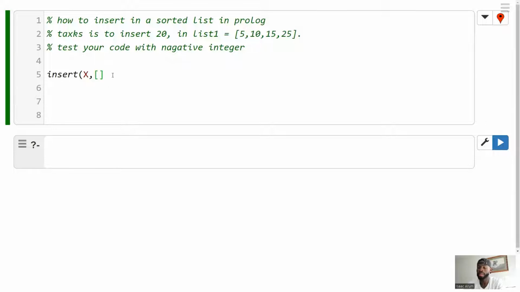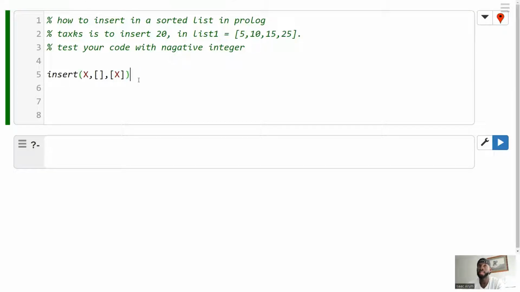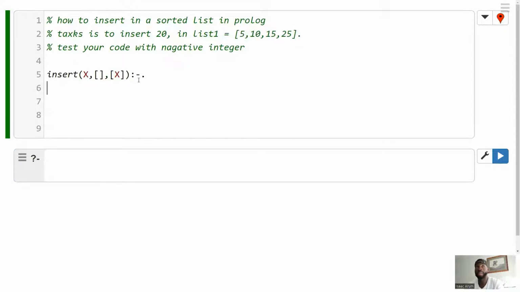And we're given this list. If this list is empty, just append x in the list. So it's return x for us right here. We append x right here. We don't care about any other thing. Just append x for us and return it to us.